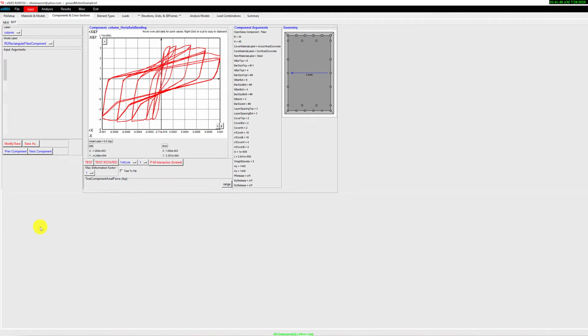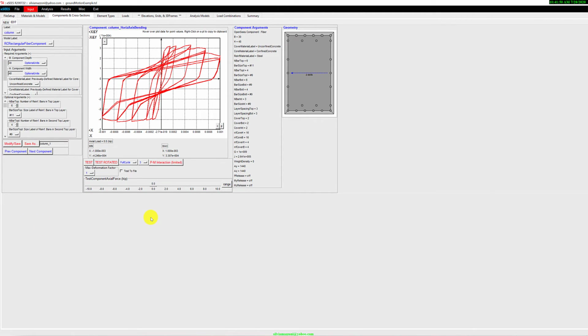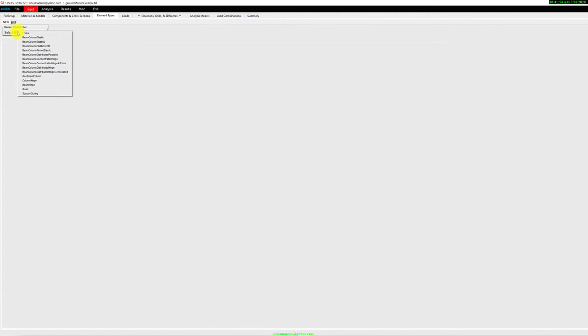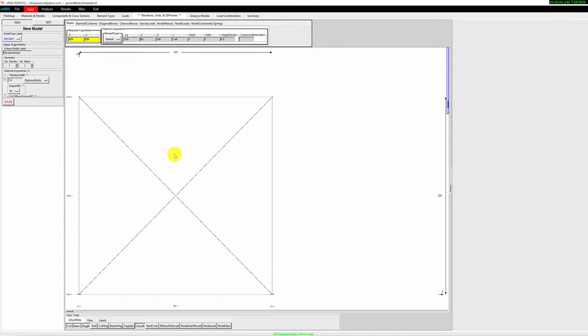Save it. I'm all done defining my materials and my cross sections. So now let's define an elevation. I don't need element types for now. Let's go over to elevations. I'll go back and define the ground motion loads, but I kind of like building the model first.